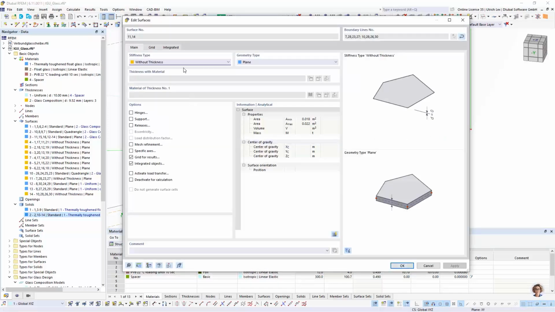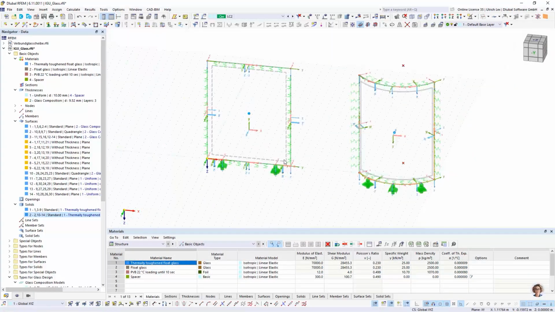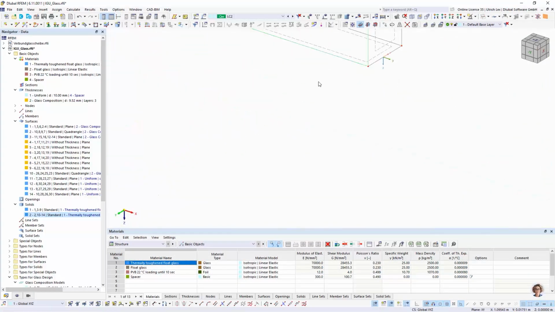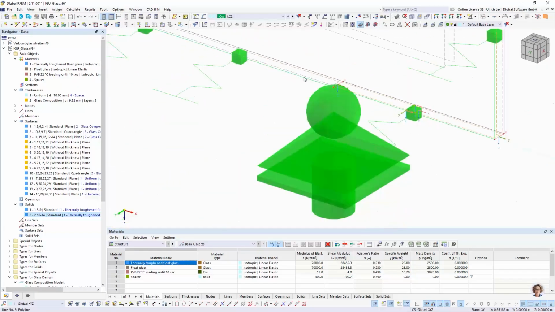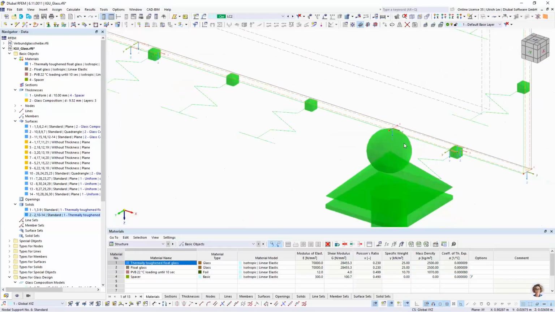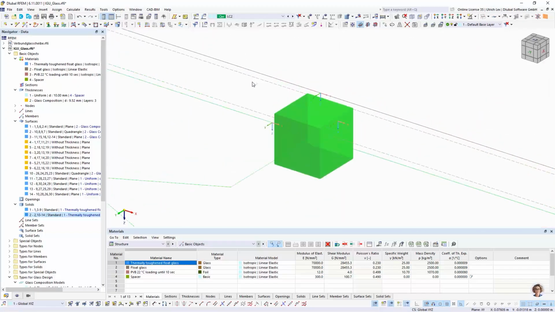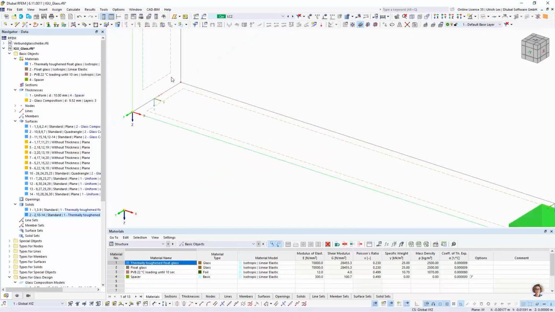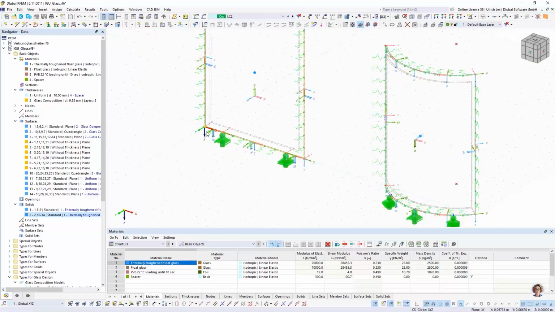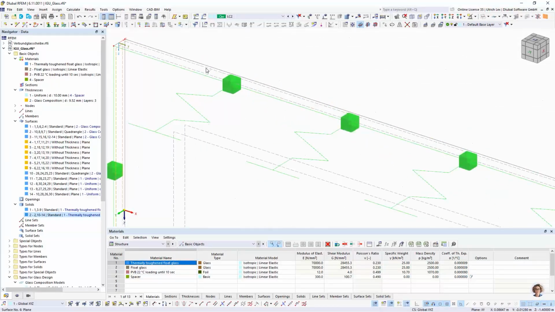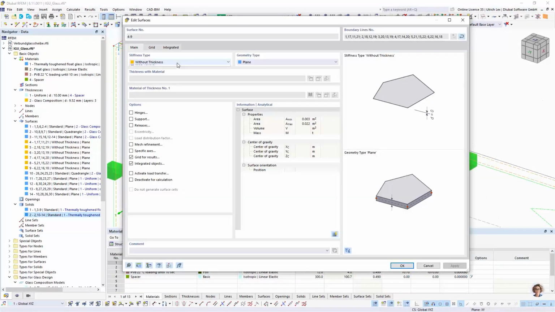In the system. Standard spacer, okay. And also here. Select, change it to spacer and continue with OK.